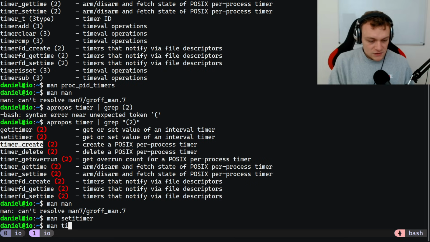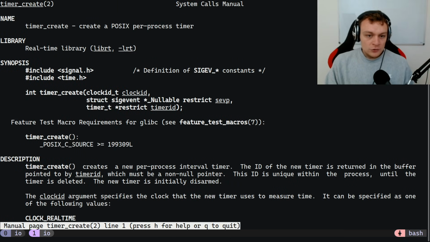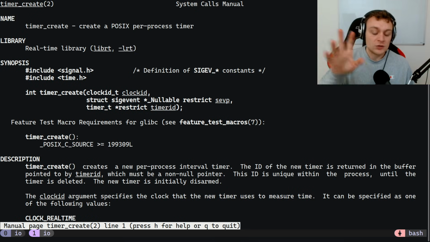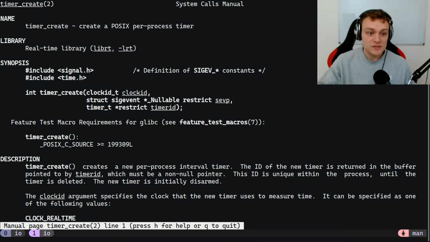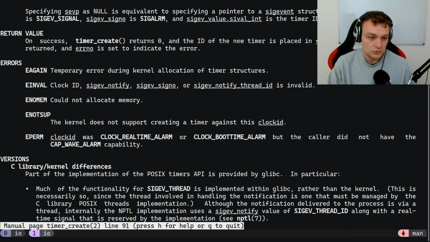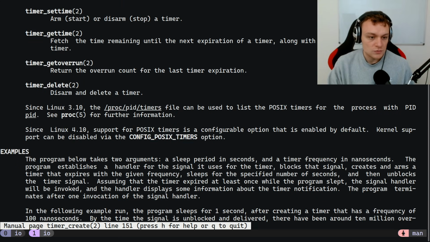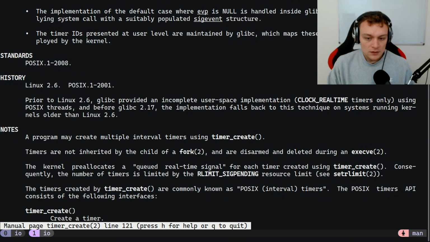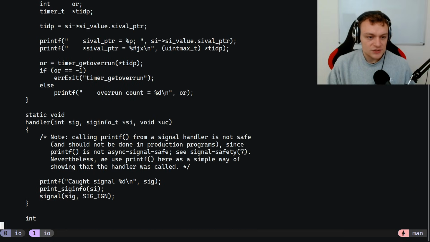The POSIX one, let's see. timer_create. Create a POSIX per-process timer. This sounds like exactly the same thing actually to me. So maybe one is POSIX, compatible across multiple systems and operating systems, and the other one might be specific to Linux. I don't know. Yeah, this is just a variant.